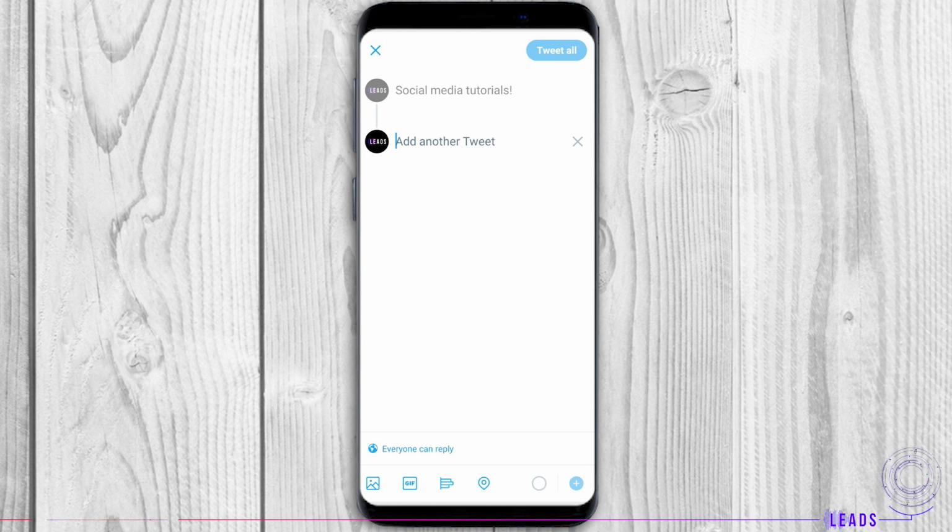If we have in mind that a tweet has a limited number of characters, we have an option to create a whole thread by tapping here. It means that you can tell a longer story to the audience, one that they can read.